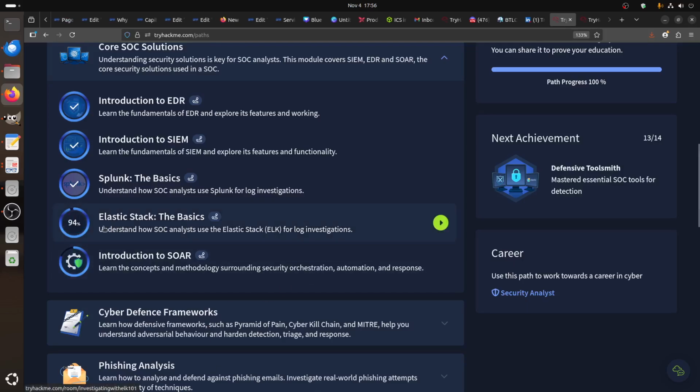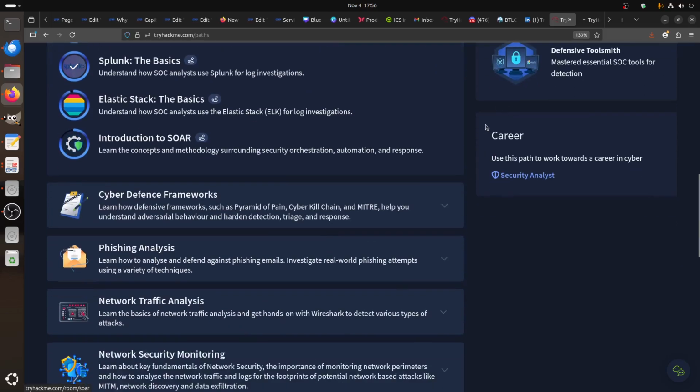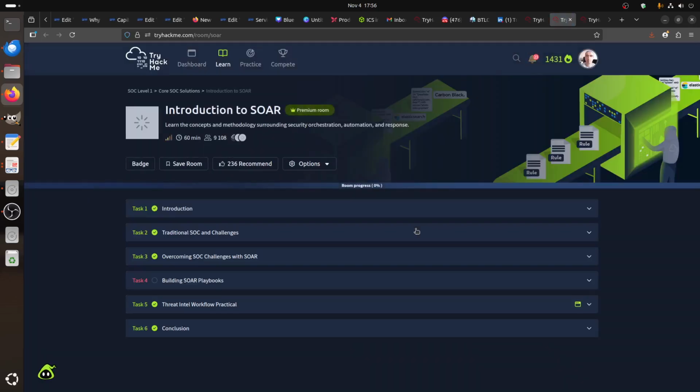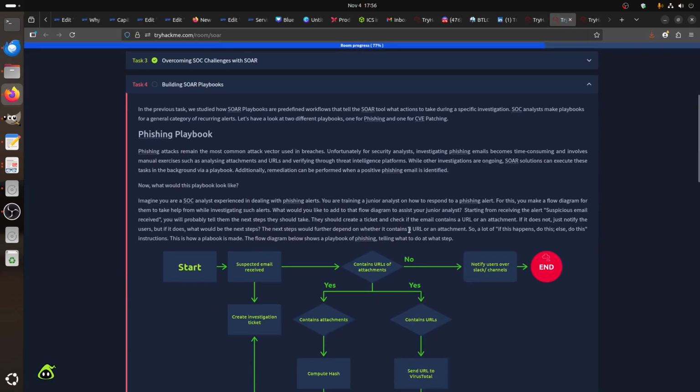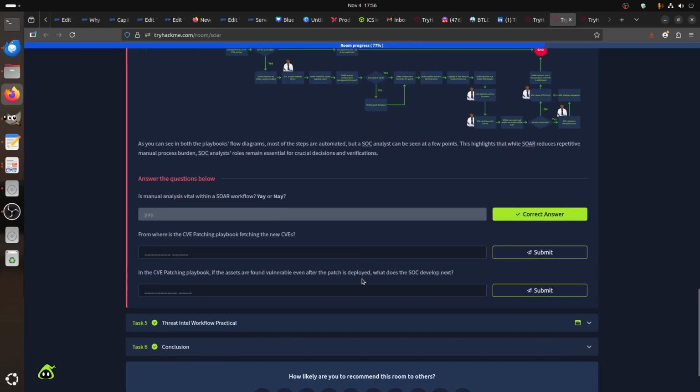And this one says 94%. What happened? Did they add a question or something? Elastic, the basics. Then introduction to SOAR. Why only 80%? What did you guys do? I remember I finished this room. So what's going on here? Maybe it's better if I did it live. Oh, I didn't finish this. The phishing playbook. They added something in this room. Oh, I did. How come I didn't finish this room?